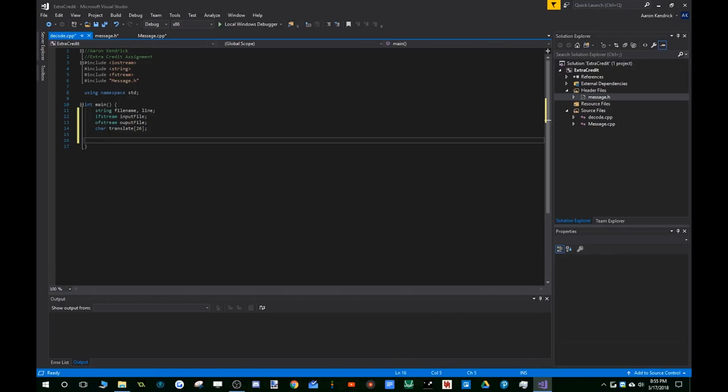So the first thing we're going to do is cin the file name. So first cout, we're going to do please input the file name.